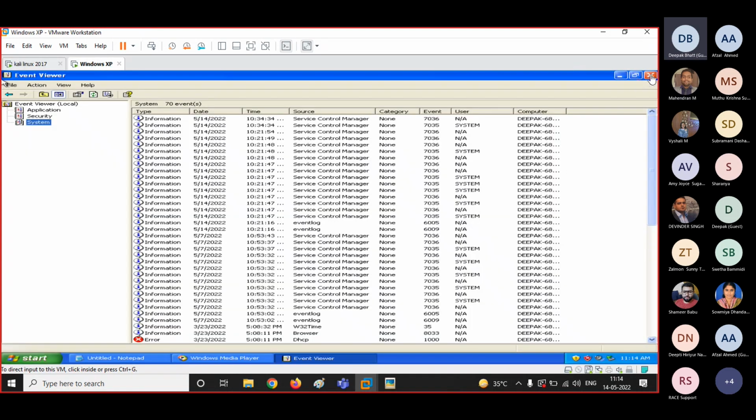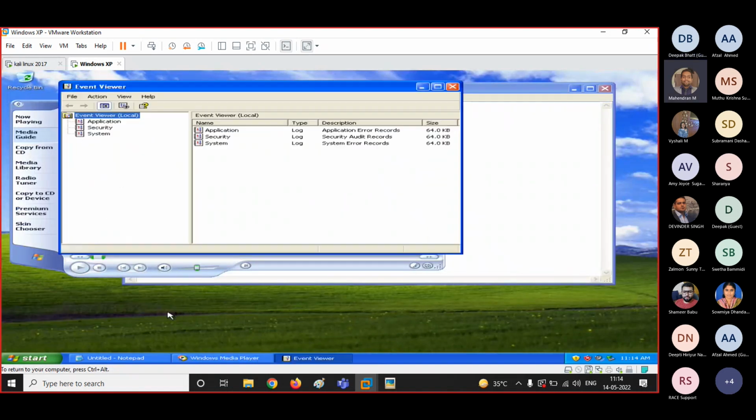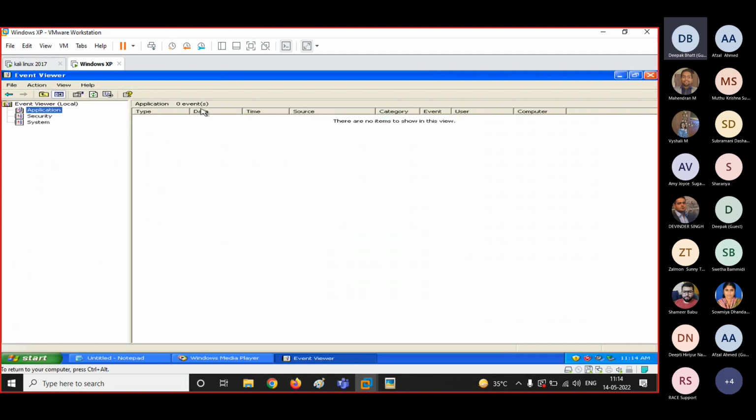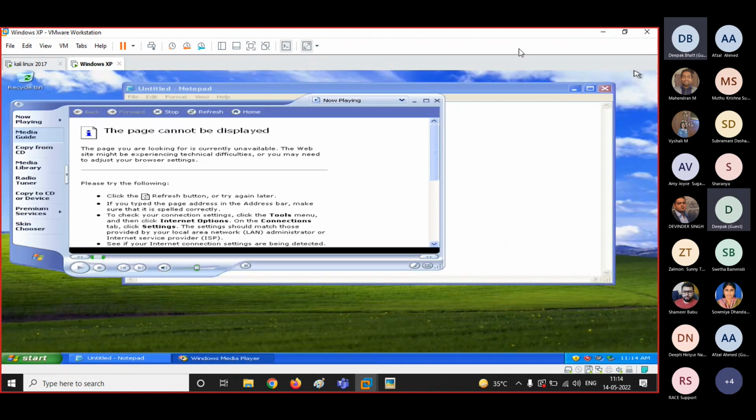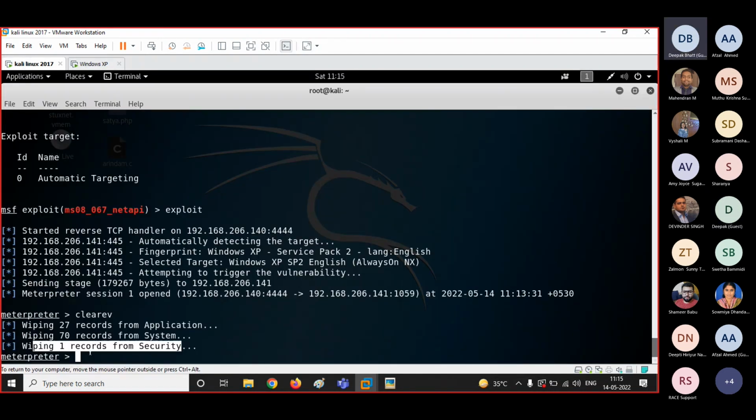Let's check it. I'll open this Event Viewer again. If I check now for application, how many logs are there now, guys? Zero, right? For system, 0, right? So this is how we removed the logs remotely. Remotely we removed the logs. The second thing that I can do over here is using this shell.